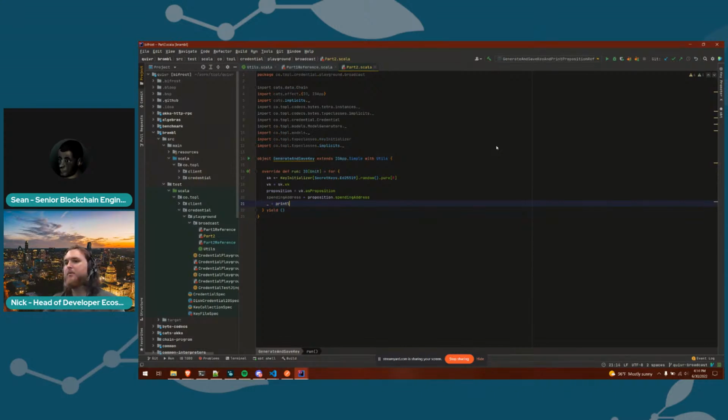So we're going to go ahead and print both the proposition. So my proposition is, and then proposition. Cool. But this is not going to print out. This will print out the raw proposition. So we're going to go ahead and encode it. So we're going to grab the bytes of this.